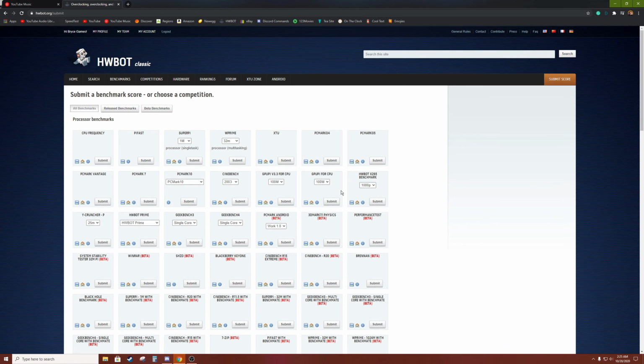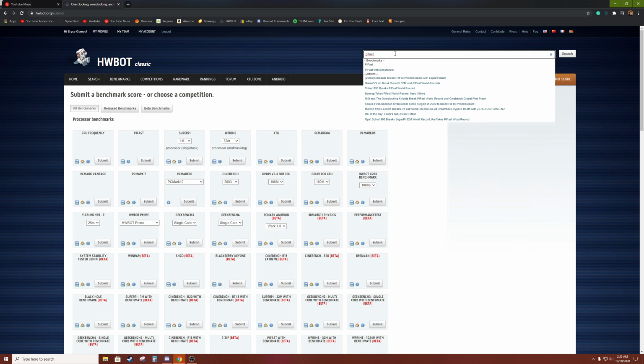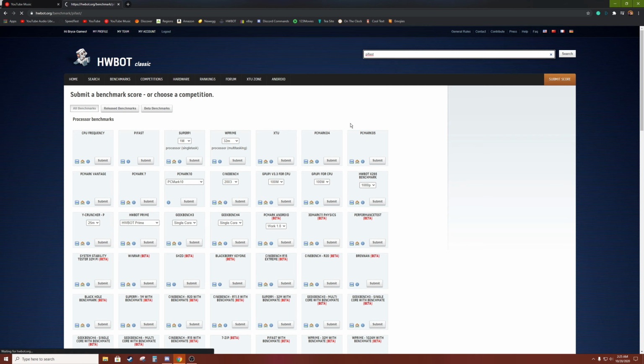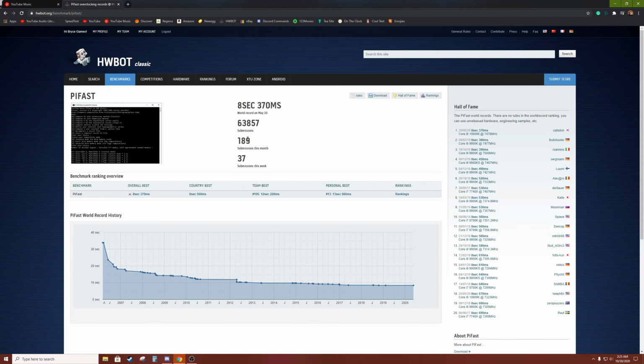So now going into detail of how do you run these benchmarks? Well, if you want to know for a specific benchmark, say PyFast for instance, we would look up PyFast in this bar here, and you'll see that it comes up with the tab benchmark. Click on that, and now we have PyFast.